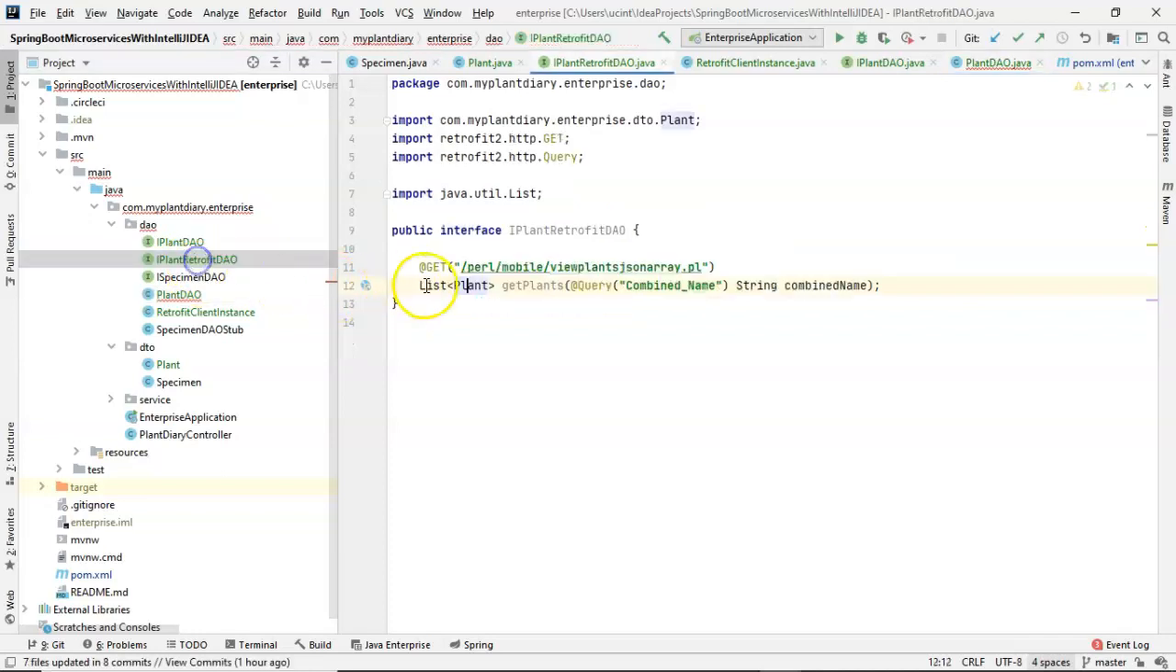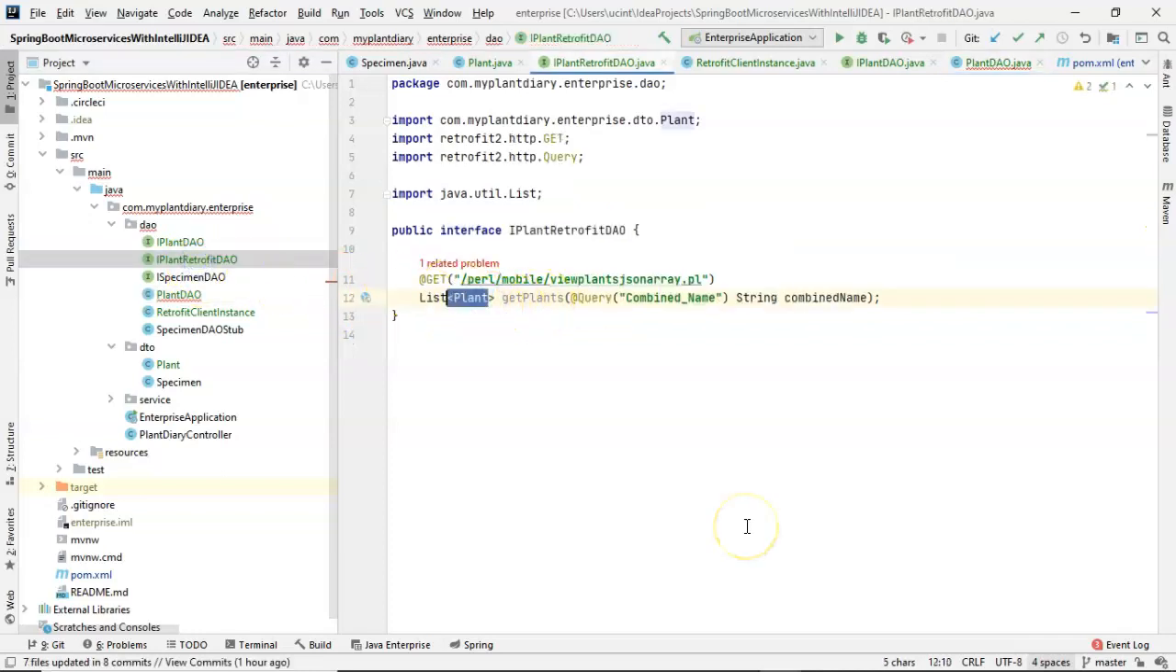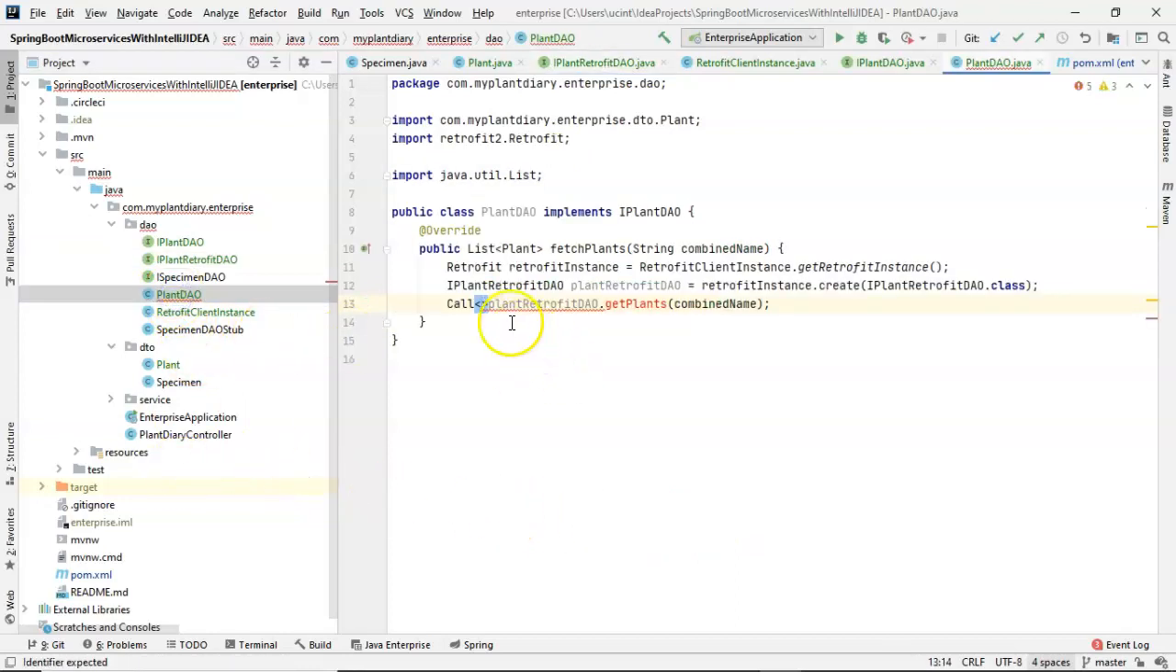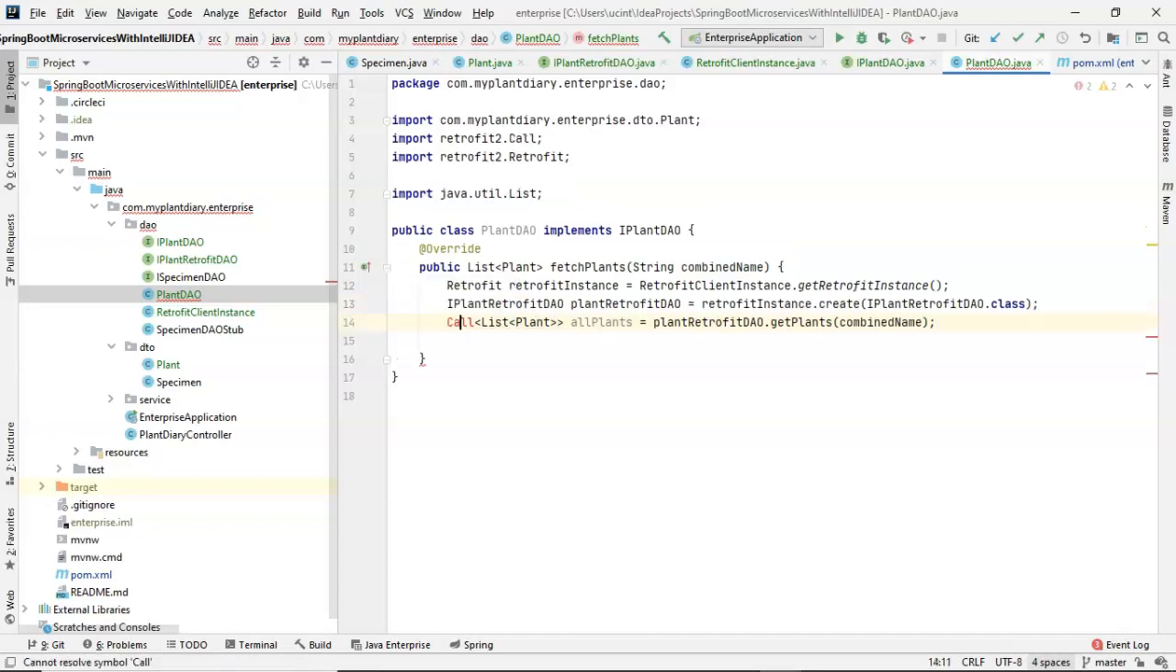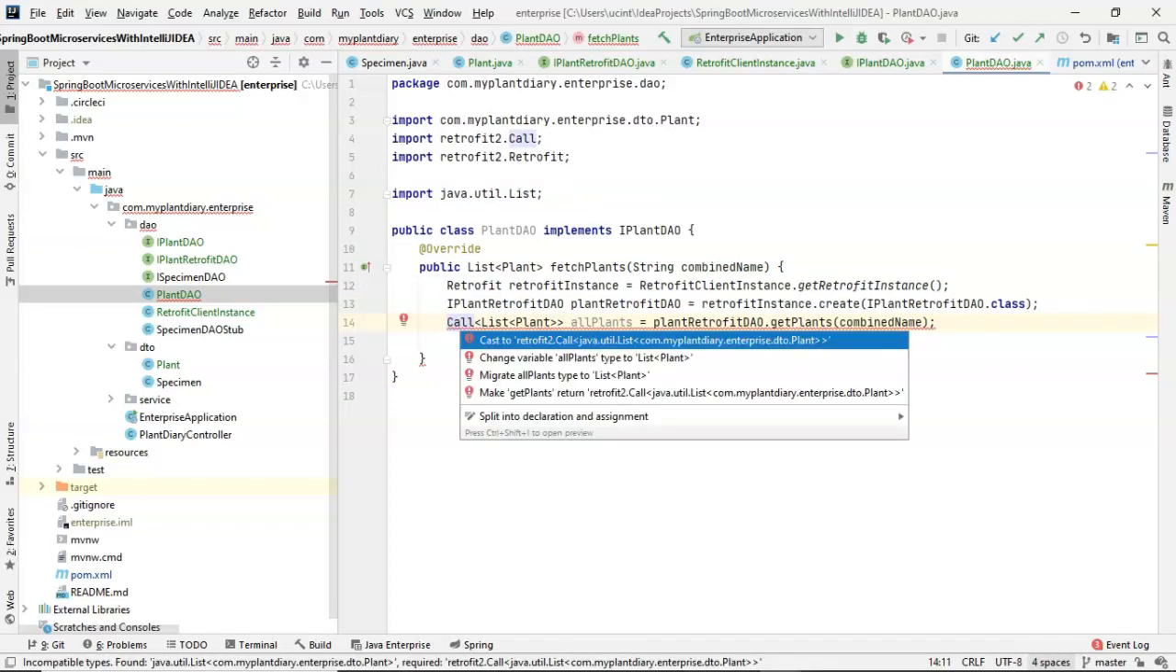Let's remember what that returns. GetAllPlants returns a list of plants. So getting a little bit closer. So we put call, and then list plant, and then we'll say all plants equals plant retrofit DAO.getAllPlants, as you see here. It looks like I'm missing an angle bracket, so there we go, we fixed that. And now it says I don't know who call is, so we go ahead and import that.